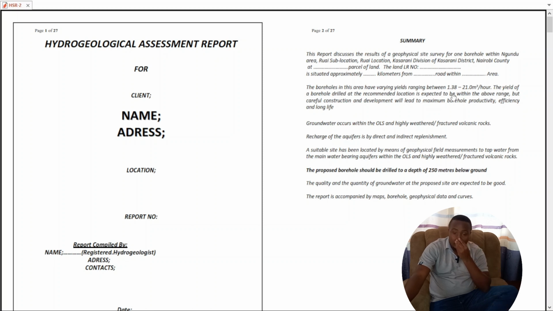Then the hydrogeologist will also indicate the hydrological area. The geologist will also indicate the borehole in the area have varying yields ranging from 1 to, now you will see from another list where you will have surrounding boreholes, and you will have the range of the yields. So that's what he's quoting here. So basically this is how you read it. Then there's a recommendation there for the proposed depth.